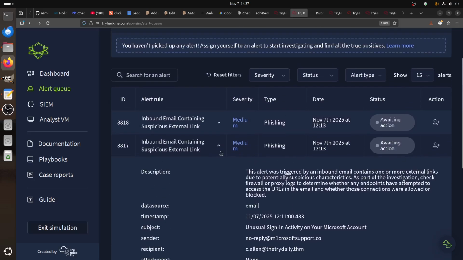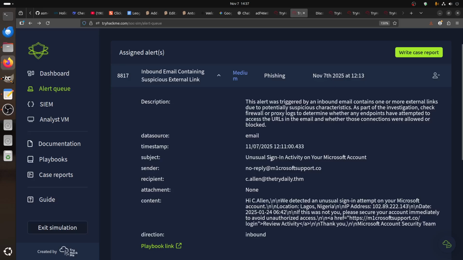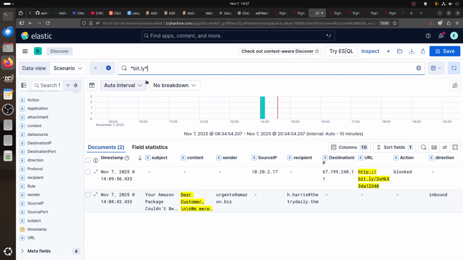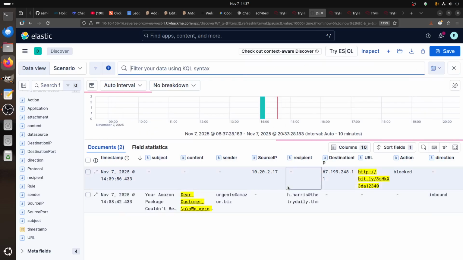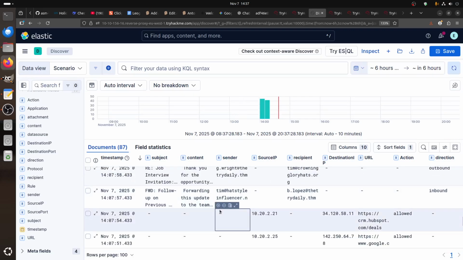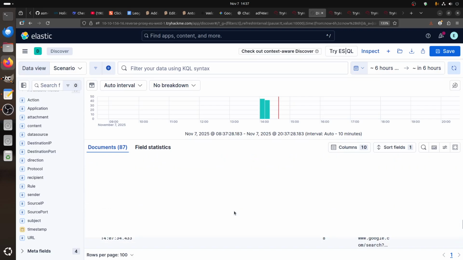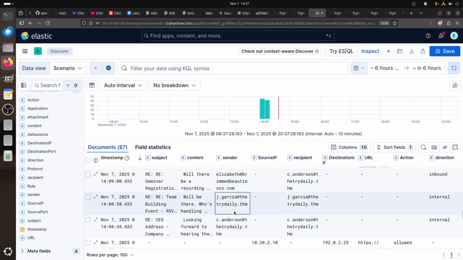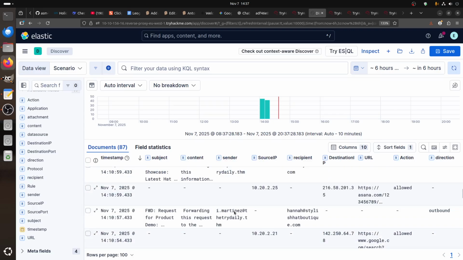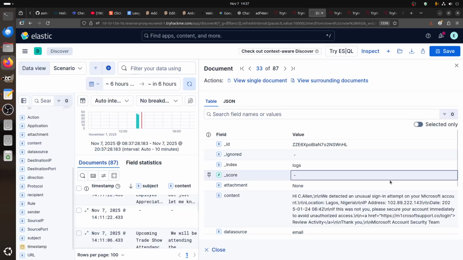Let's add the... or the Microsoft one. At 11:00, let's go there. Where is it? That's 11:00, it is this one.